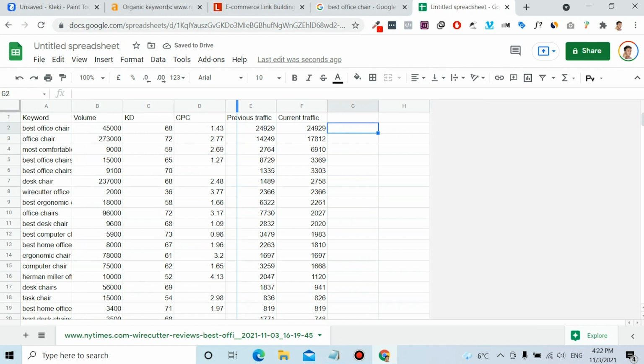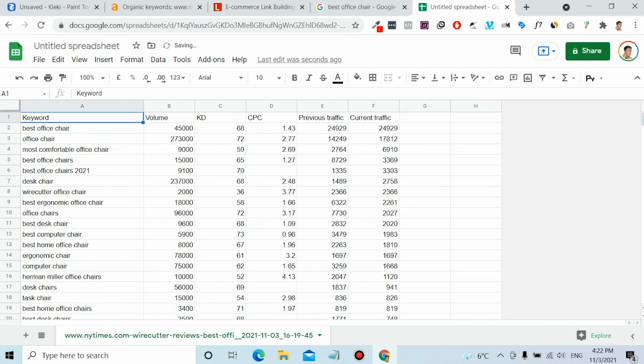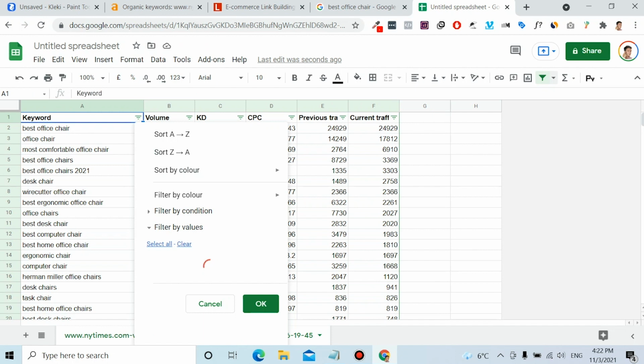And now what we're going to do is something that I just discussed. So I only want to see the keywords that contain the word best in them, okay? And I do this because I only want to work with the keywords that contain the word best, which means that they're more likely to convert.